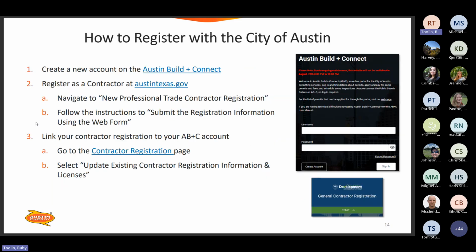All right, how to register with the City of Austin. You're going to need to create a new account on the AB and C portal. That is linked, and we will send out this slide deck with these links after the meeting. You'll also need to register as a contractor at austintexas.gov. You'll navigate to new professional trade contractor registration and follow the instructions to submit the registration information using the web form. You'll also link your contractor registration to your AB and C account, and go to the contractor registration page, select update existing contractor registration information and licenses.